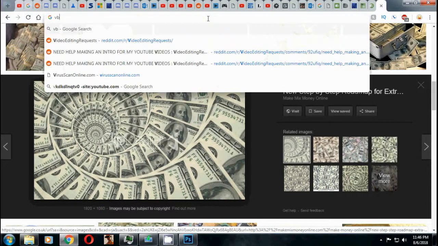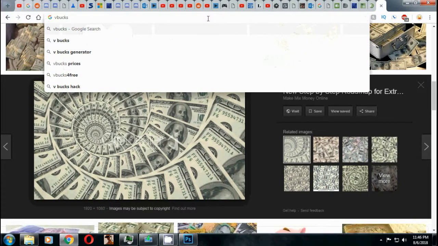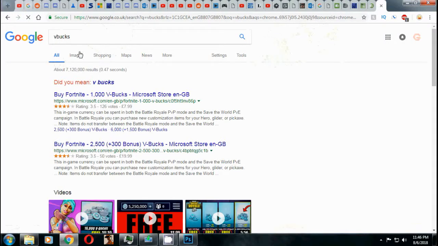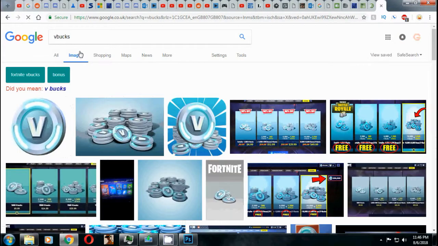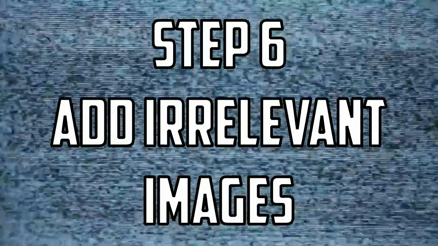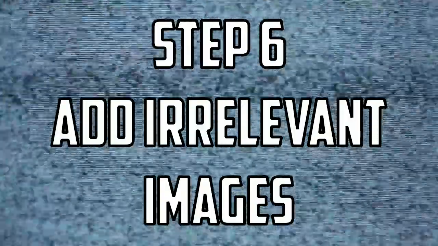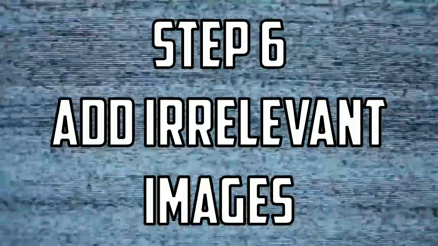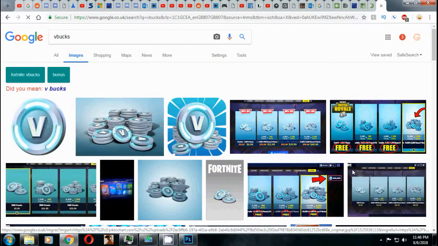Anyways, now let's get on to the next step, which is, let me read it to you. Step 6, add irrelevant images. Yeah, I added that word on purpose.